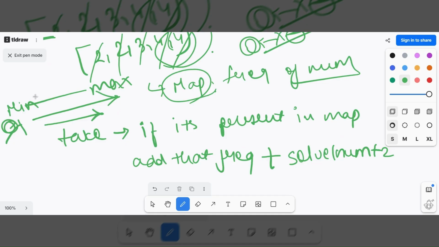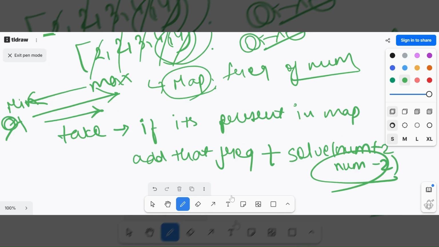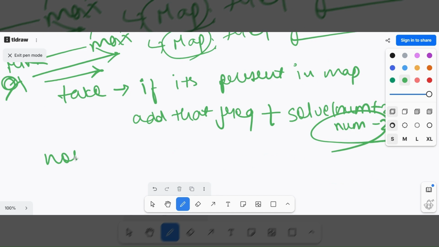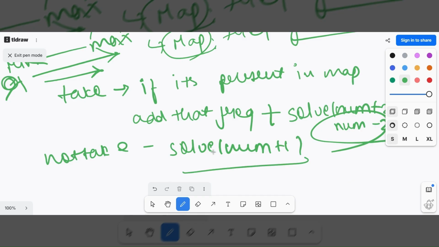If you follow the other pattern, then you have to go to num minus 2. Again, it depends on you what pattern you're following. Okay, I'm following the mini to maxi pattern. And if I want to take it, I'll simply go to num plus 1, which means I have to delete num plus 1. If it is present in the map, then only we'll take it. Otherwise, of course, there's only one option: not to take.